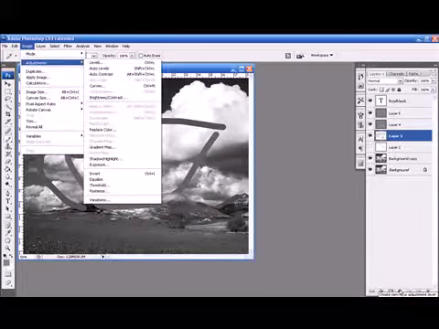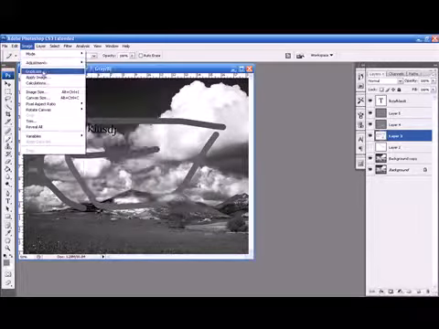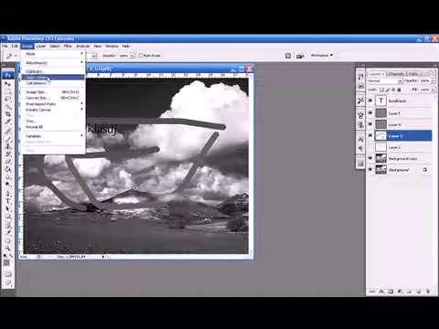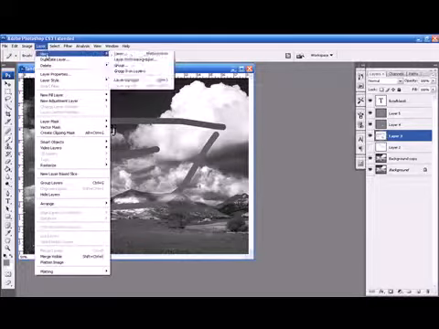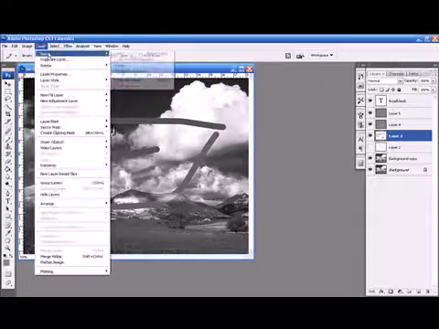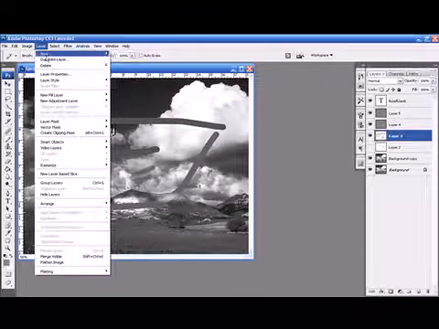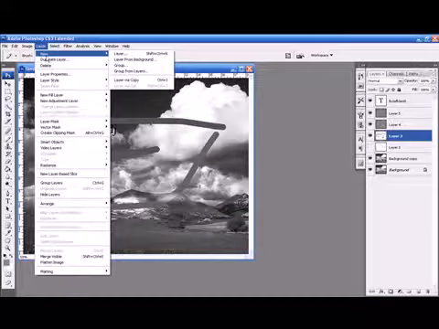Duplicate. You can duplicate the image. Let's see what's important here. Nothing there. Layer. If you don't feel like clicking any of those icons at the bottom, you can go to new layer. You can duplicate a layer. Layer styles, which are the blending options.